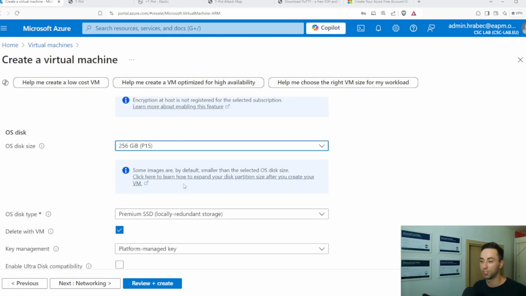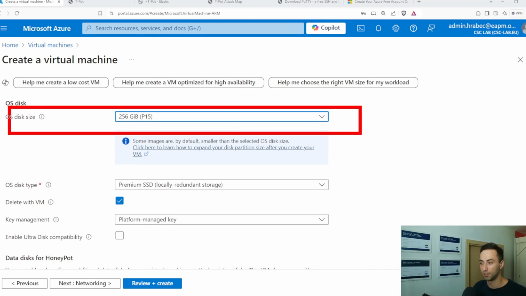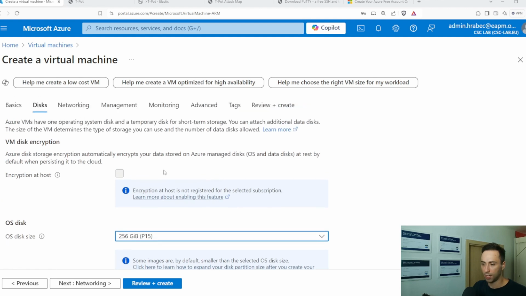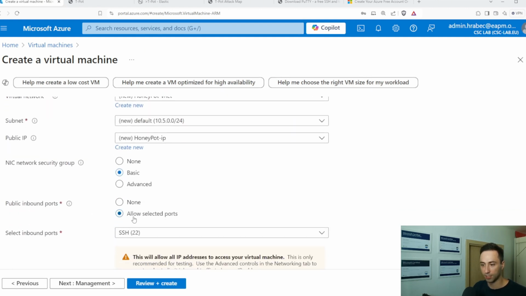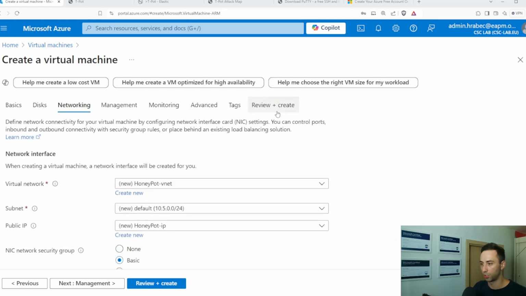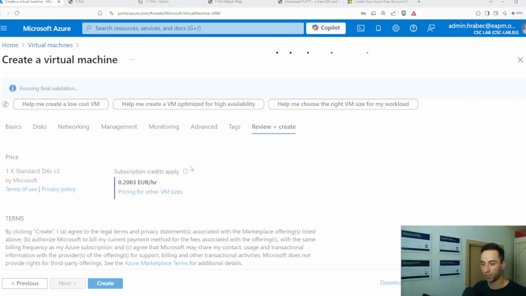That's because of the prerequisites, you will need this amount of this size. And I believe that's all. For the networking, we can leave it as it is, and we will later actually change this. So click on review and create. This will check if everything is set up correctly.